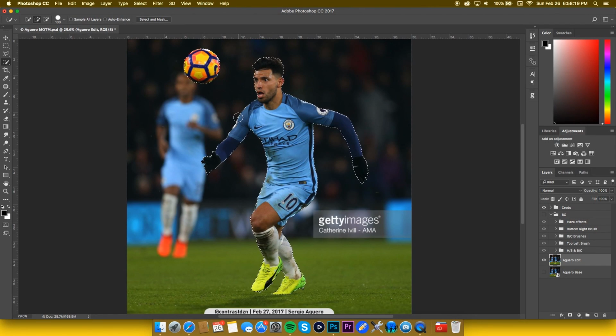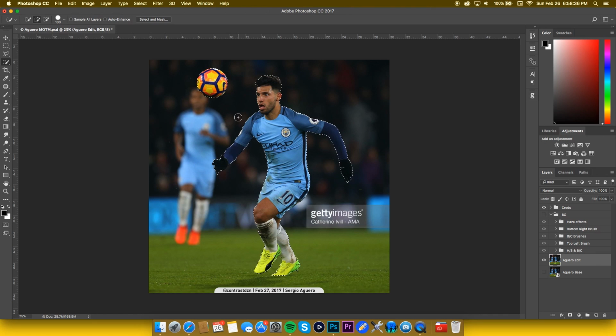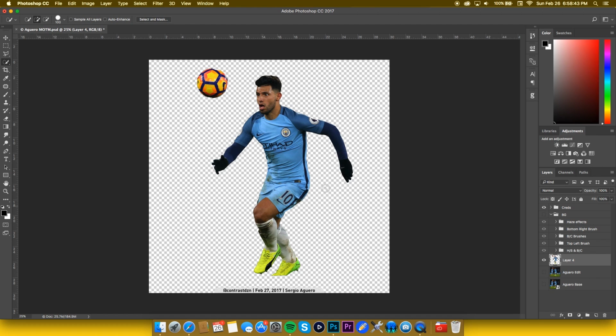Right guys, so I finished cutting Aguero out, and as you guys see, this was probably sped up to make it like 10 or 20 seconds, but it actually took me around 5 minutes. So edits do take a designer a while to make, as you saw right there. So I just finished cutting Aguero out. So what I'm gonna do now is press Command J while selected on the Aguero edit layer, and that just makes it a new layer, as you see right there. There's the render I just made. So that's what the renders are like.